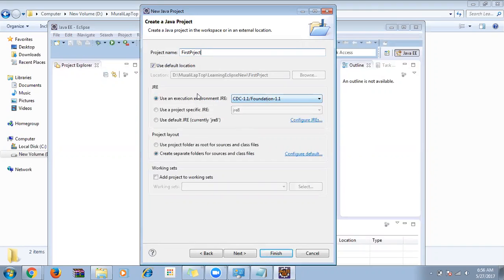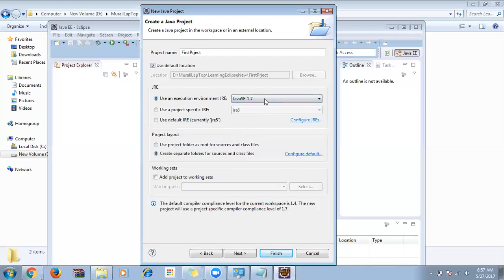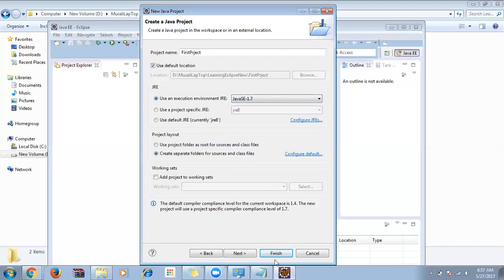Then after that, here this is very important. Use an execution environment. Here you change it to Java SE 1.7 or 1.8. I have 1.7 right now. I'll select it. Make sure it should be 1.7 or 1.8 or above. Don't select the old versions. So this is which edition? JDK, is it? Yes, correct. JDK or the JRE, we will say.